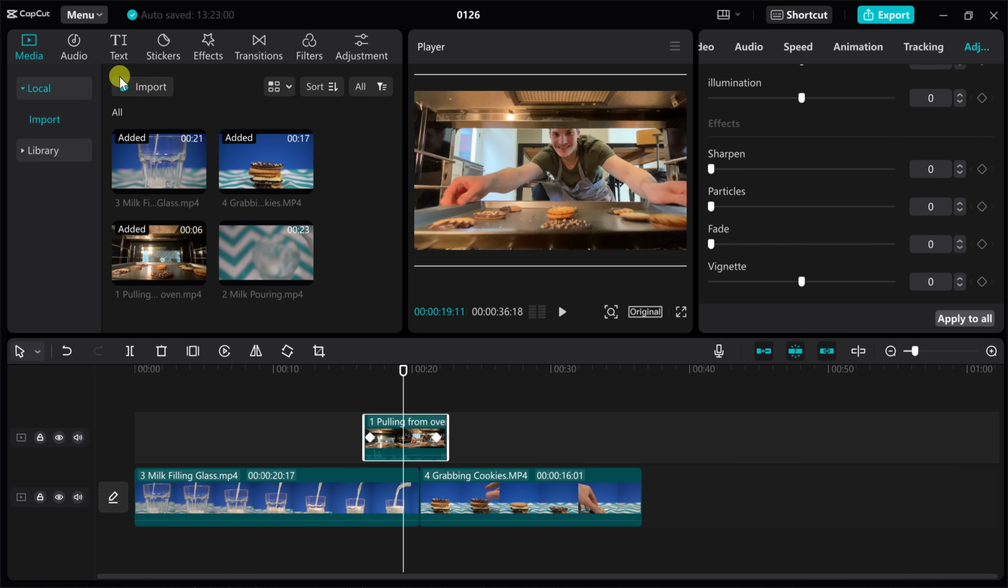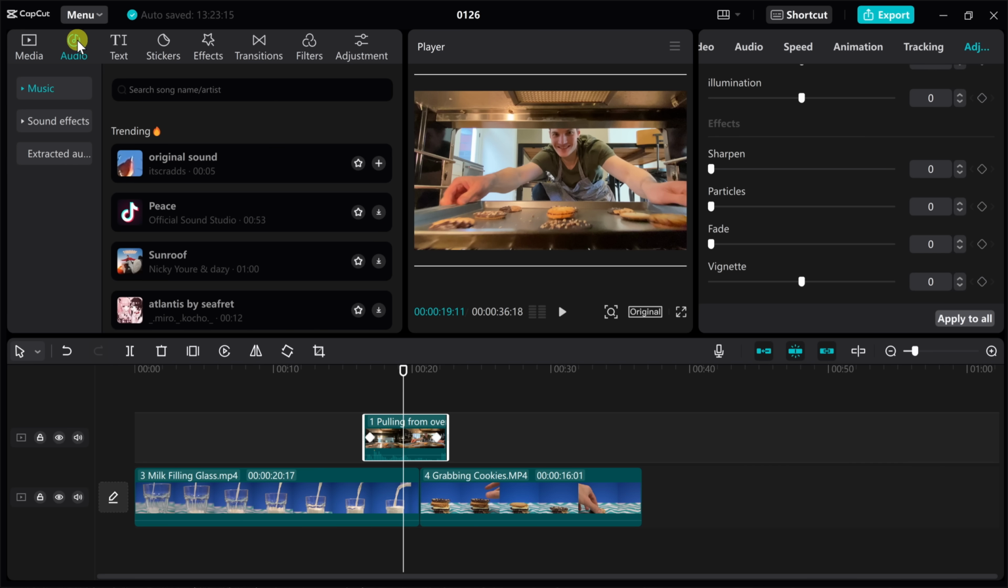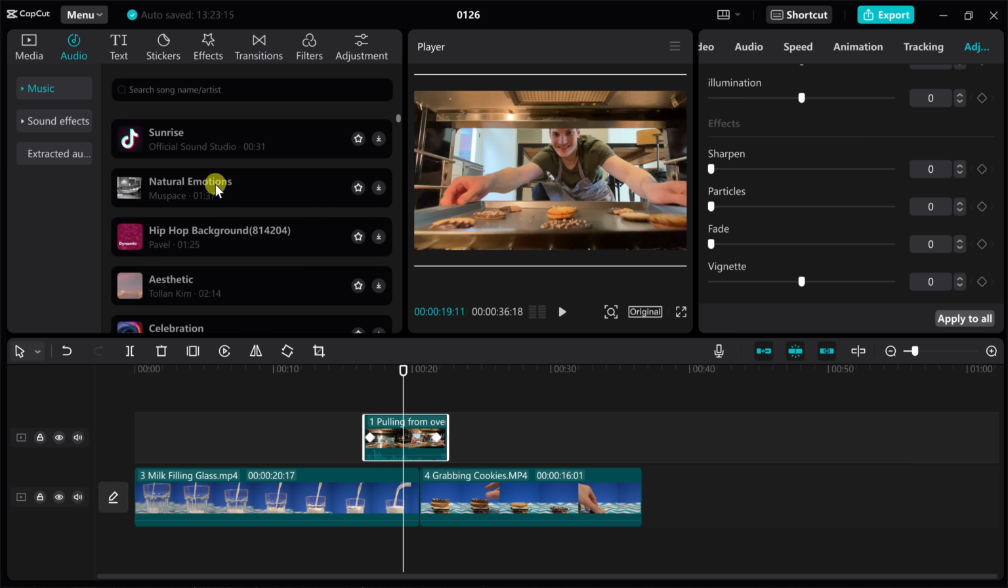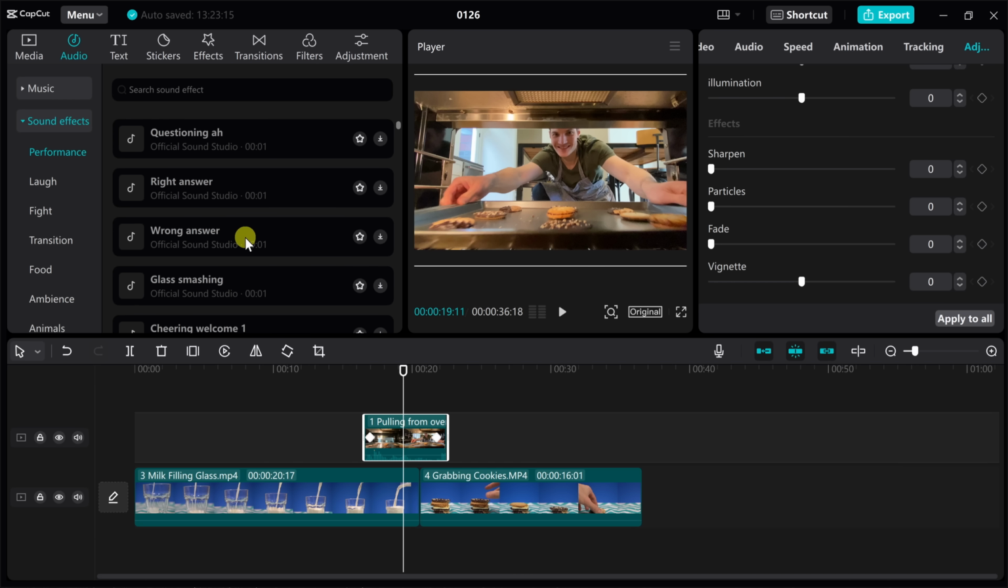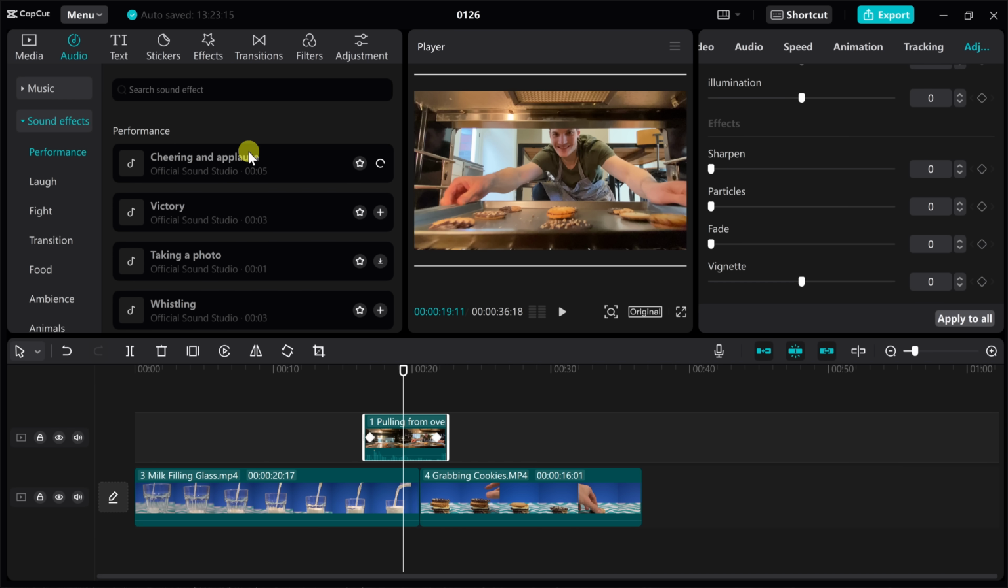If we look over on the left-hand side, just like with Clipchamp, I can access stock audio. Here you have music that you can apply, and you also have various sound effects that you can apply. The one thing I really like about CapCut is all of them are included, so there are no premium files that you have to upgrade to access.